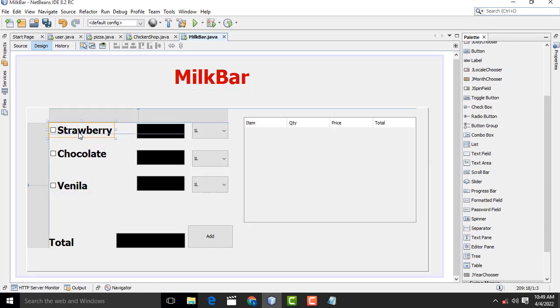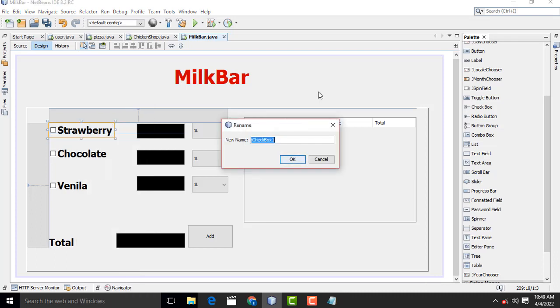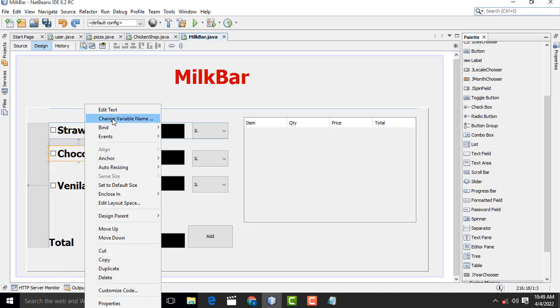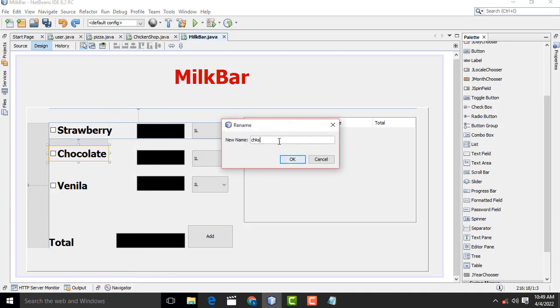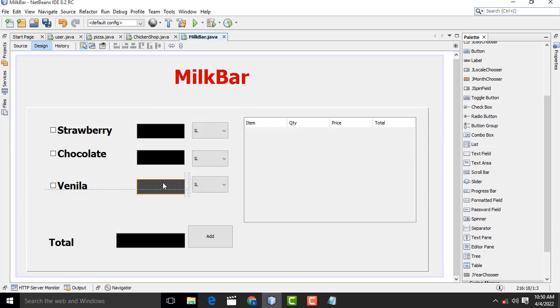Right. Now vanilla, chocolate, strawberry. Here we have to name it, this one also name it as check, checkbox CHK strawberry. This is a checkbox, this is a combo box. That's a difference. CHK, sorry. Not change the variable. This is not edit text, change the variable txt ch, choc, chk van. That's the name. We have changed.